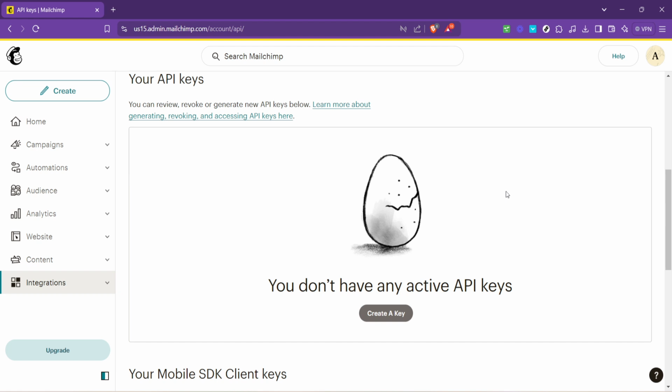For those who might be new to this, API keys are essentially passwords that allow applications to communicate with each other. In Mailchimp's context, they enable your applications to interact with your Mailchimp account, facilitating automation and integration processes. At this stage, if you haven't previously generated any API keys, your screen might look a bit barren. But worry not, creating a new API key is as simple as clicking on the Create a Key button. This action generates a unique API key for your use.